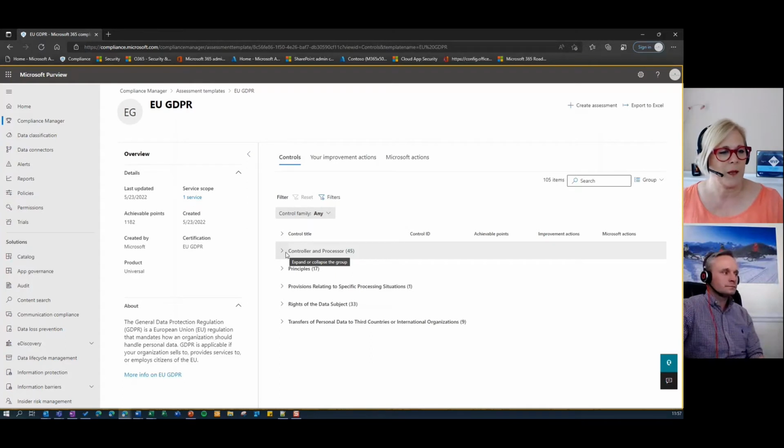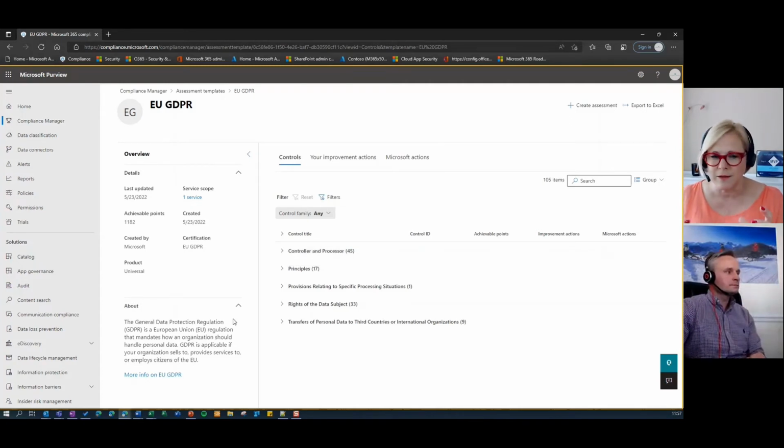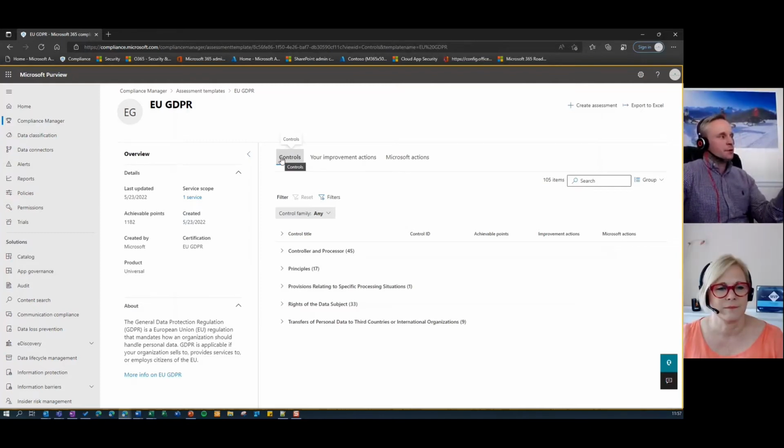So we've just gone into the EU GDPR template, and let's have a little drill down to see what this actually contains. Yeah, absolutely. Your initial page as you open up any assessment template is the overview. On the left-hand side, it gives you an indication of when this was last updated. So if the regulatory body updates any elements inside of those regulations themselves, you can come in here and see if that's aligned with the new updates.